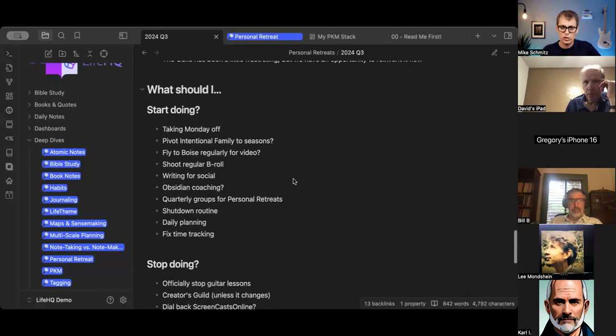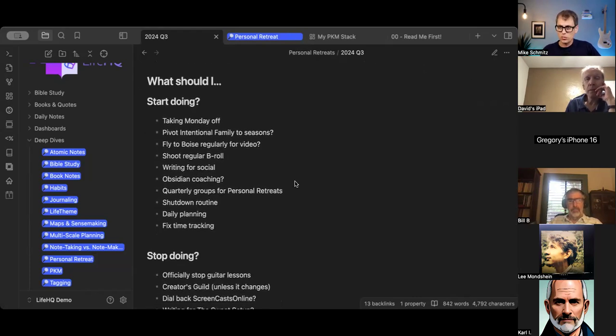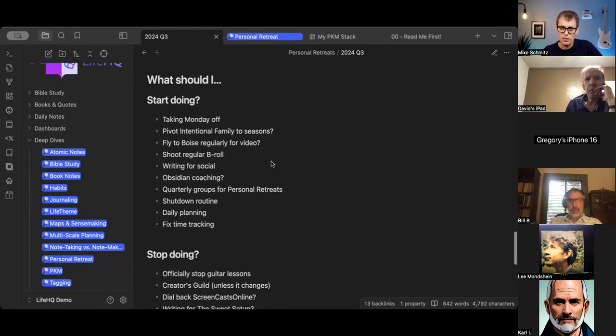And then the what should I? This is where I get the most clarity. I spend 2 hours at least in this section. I usually get a bunch of bullets right away within the first 20, 30 minutes, but if I stick with it, my brain gets to another level, and actually that's where the good stuff surfaces.